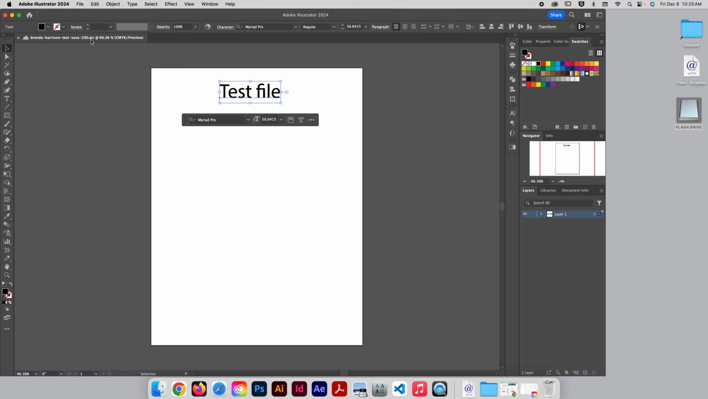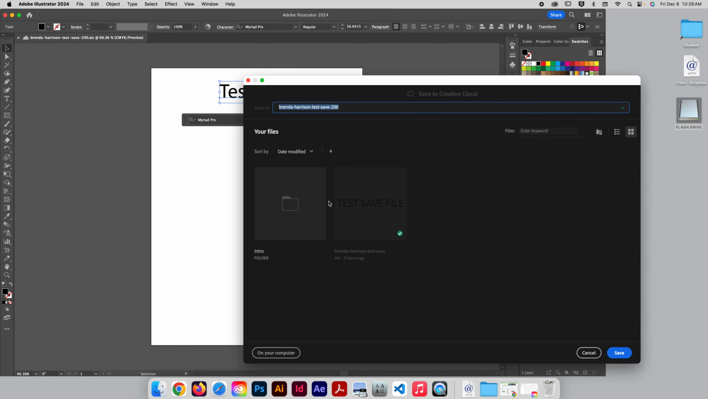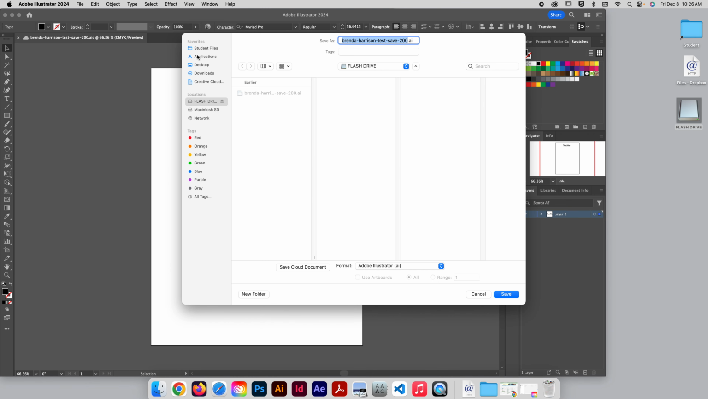You won't be able to package files and send things like font files or get things like font files and link files from a cloud. You have to be in a local version. So let's hop back to our local version. We're not working on our flash drive.